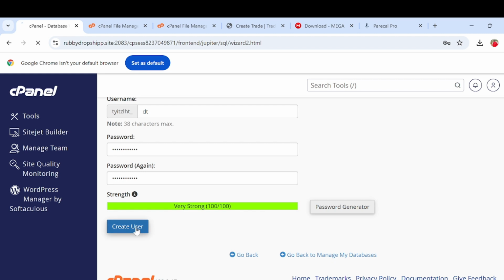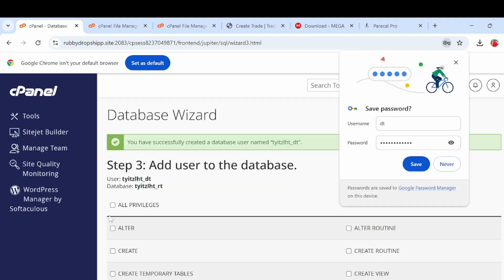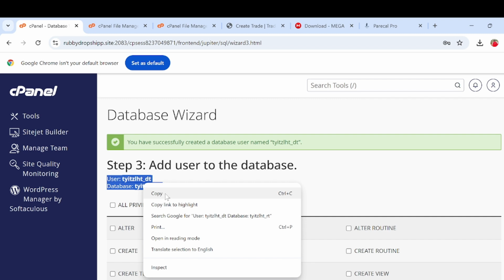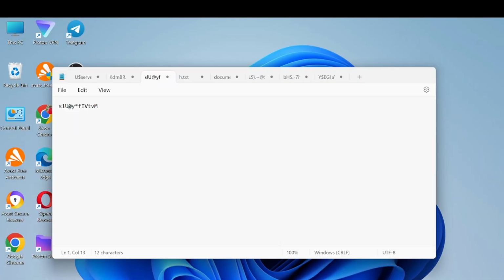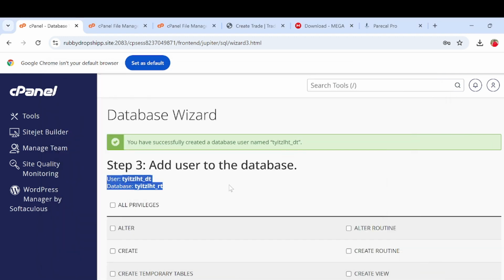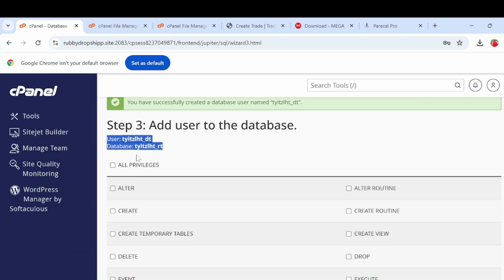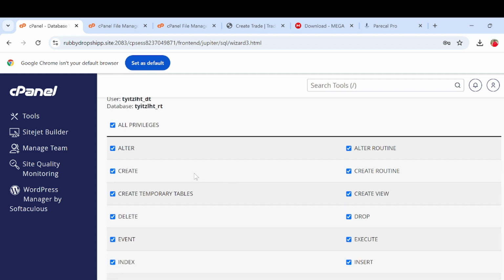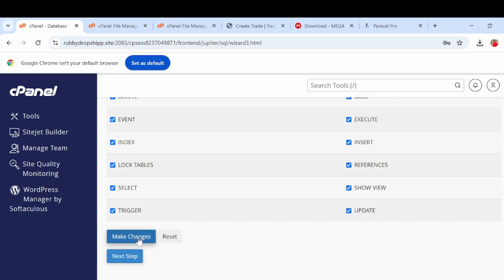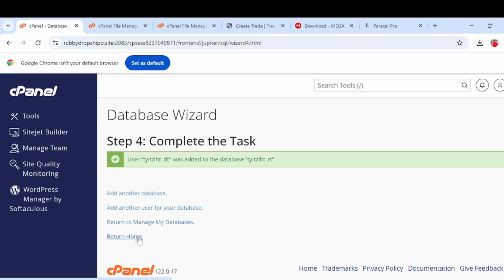Alright, so I click on create user. Now I'm creating a user for my database. You can see that your database has been successfully created. Now I'll just copy the database details, which is the user and the database name. I will copy it, then I also save it on my notepad, because we are going to be using these details to link our database. So after copying that, I'll just click on all privileges because I want the database to handle everything regarding the website. Then scroll down and click on make changes. Okay, now that's good. We have done our database creation.